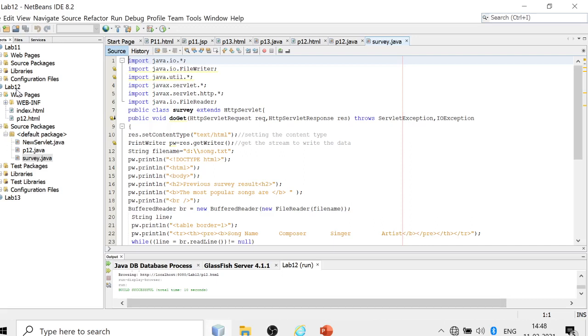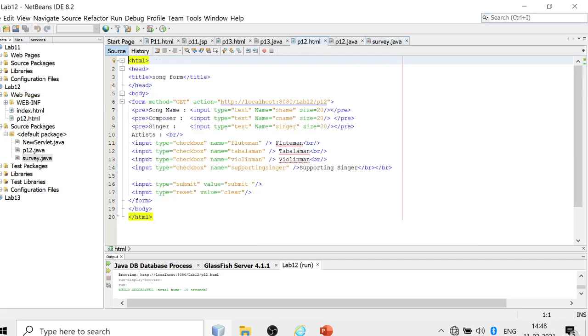This is my lab 12 web application. This is the HTML file that I have created. Here we have 3 text boxes, one for entering the song name, this text box is for entering the composer, and the third one is for entering the singer, and these 4 check boxes are for entering the artist. Then 2 buttons for submitting the form.